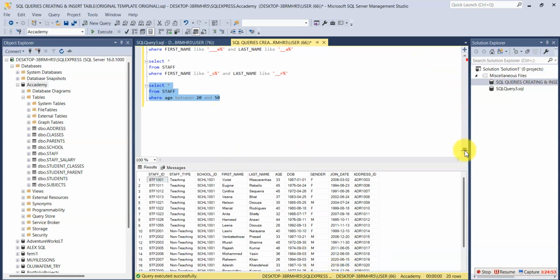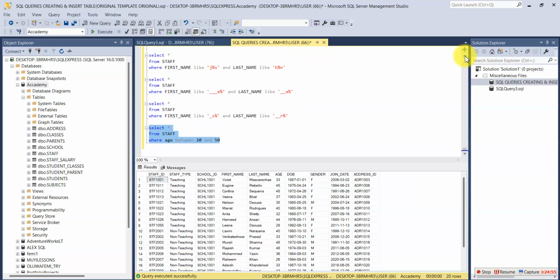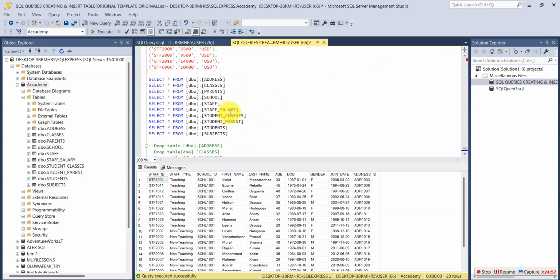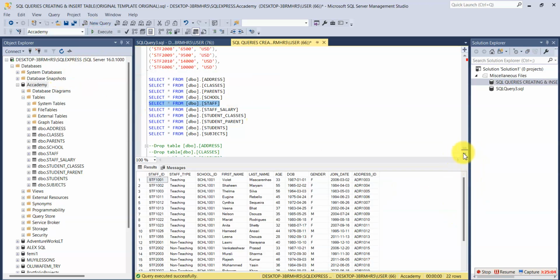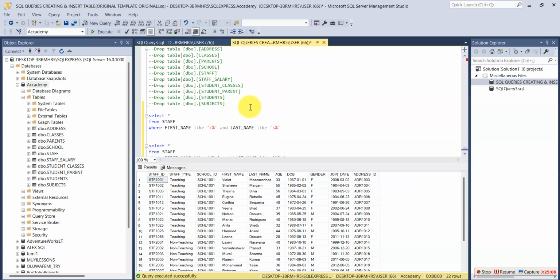Let me load the staff table. I think I'll copy this staff table so that I won't be coming to this place anymore. Let me copy and just drop it here so that I can reuse it whenever I want to use it. Control V, where are you?